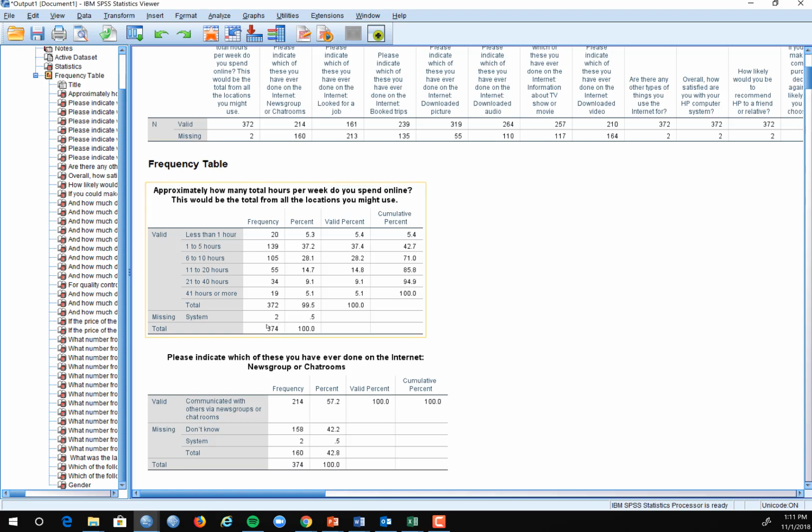So the entire data set is 374. This is valid percent. This is the number of people who said less than 1 hour out of the people who answered this question. So you can see that only 372 people answered the question out of the 374, and 2 people did not. So they're system missing. They didn't answer the question. So the valid percent is what we're most often going to be looking at. And then this is simply a cumulative percent, taking the valid percent and going down.